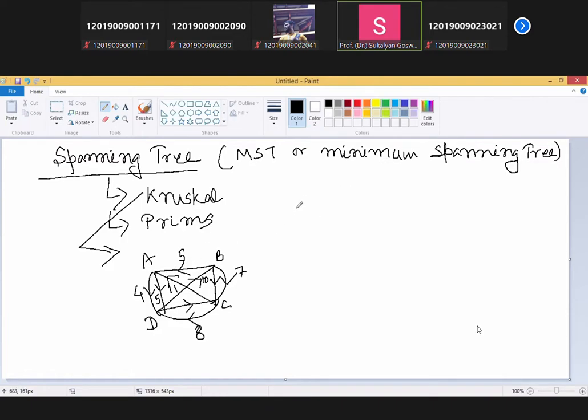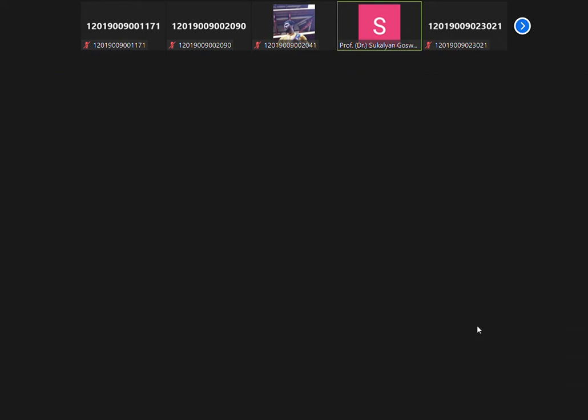Now, this is B to A, its weight is 5. It's A to C. You have two paths, A to D, sorry, A to D. You have two paths. You can write both as of now, but ultimately, if a parallel path exists, you need to take the minimum. So obviously you will take this one, not this one.